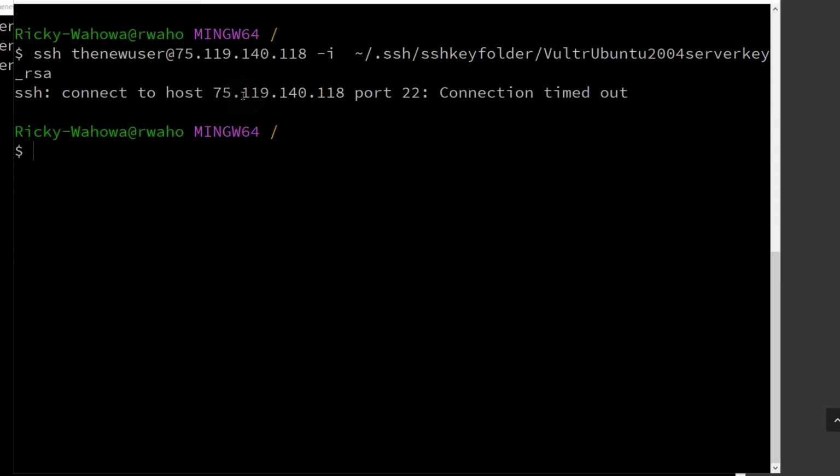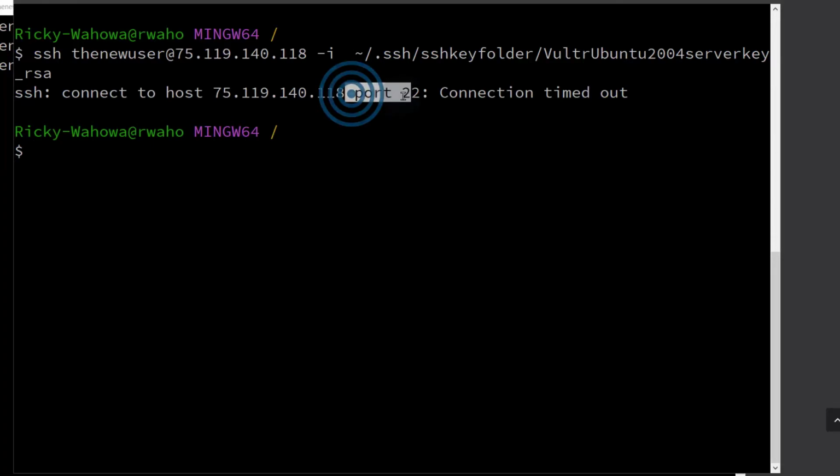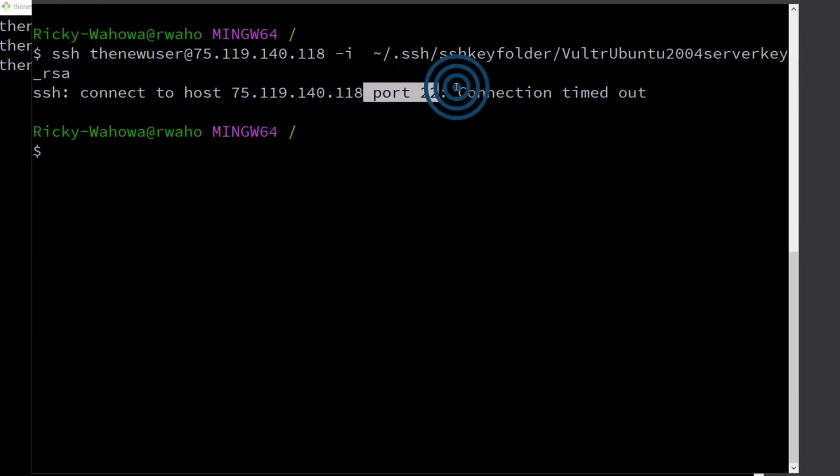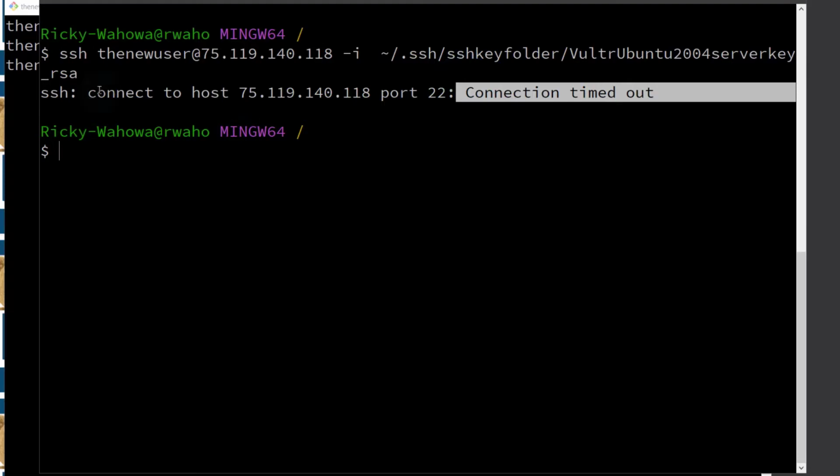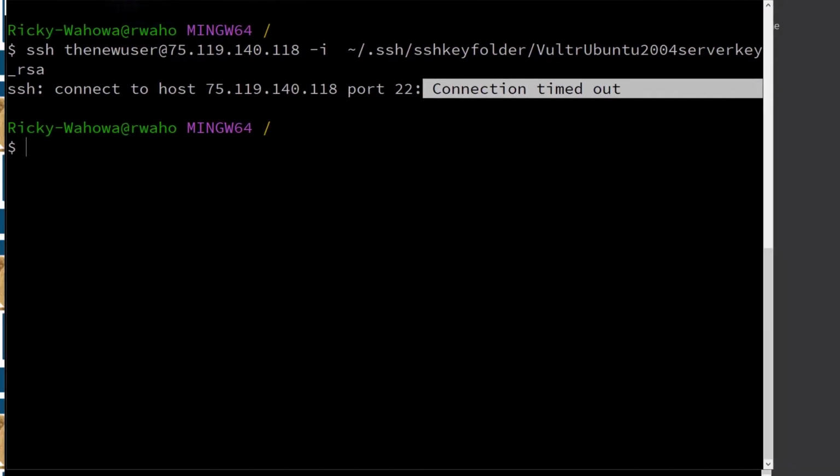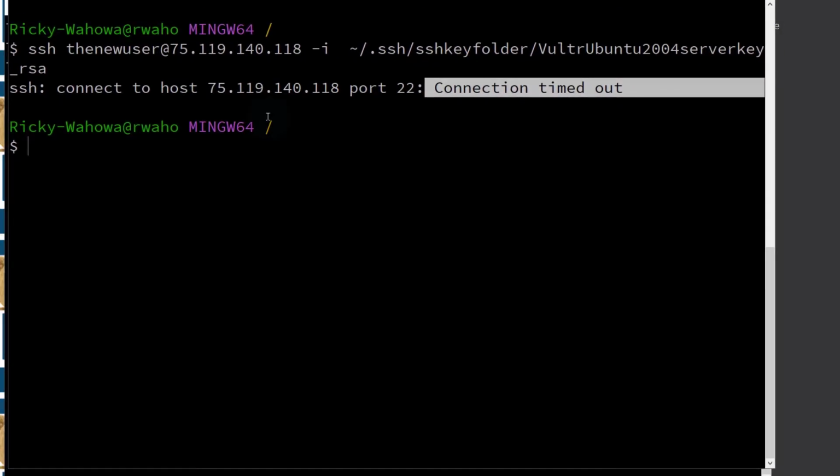There you go. SSH connect to host is trying to connect using port 22 and the connection has timed out. And this is also good because if people are trying to access your server via SSH and they try to use port 22, they will not be able to get access. They will just get a timeout error. And that's a good thing for your server security.